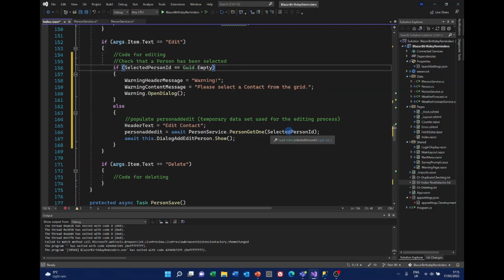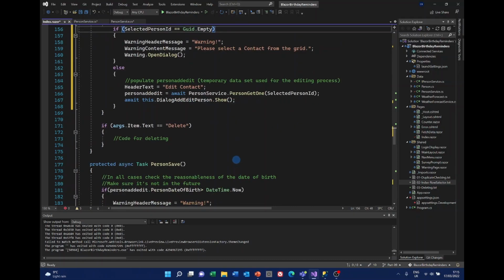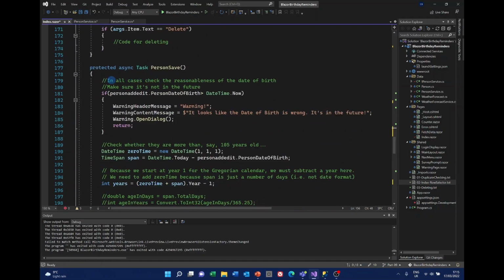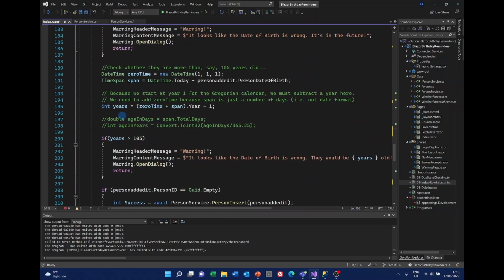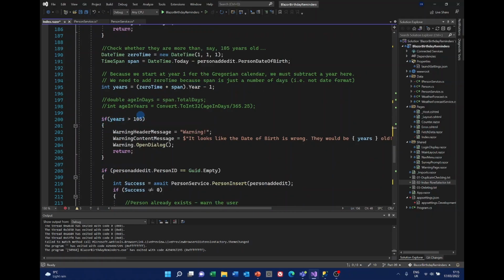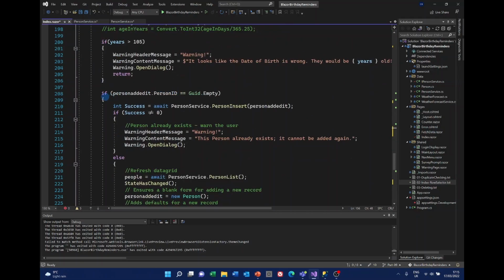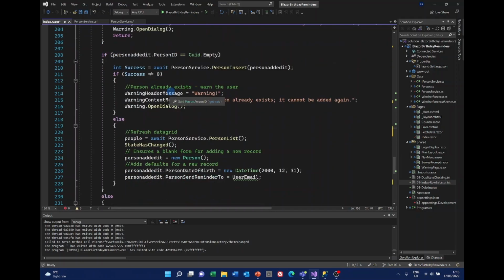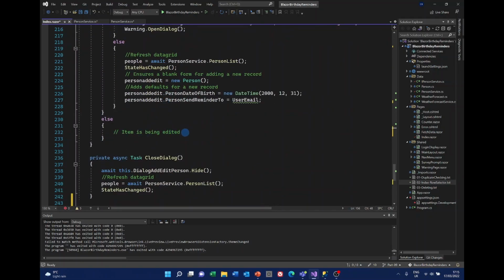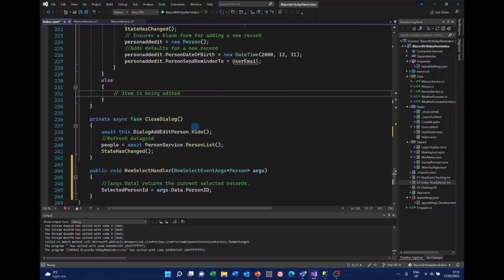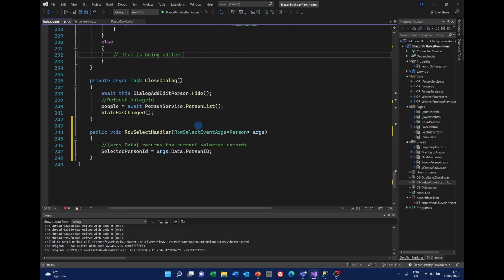The next stage is to change the person save. So down here we've got the person save, and in all cases we're checking that the person's date of birth is not in the future. And we're also checking they're not more than 105 years old. If the person edit person ID is empty, we know that they're adding a record. Otherwise, we're editing the record. So I'll paste in the code that we need here for where the person is being edited.